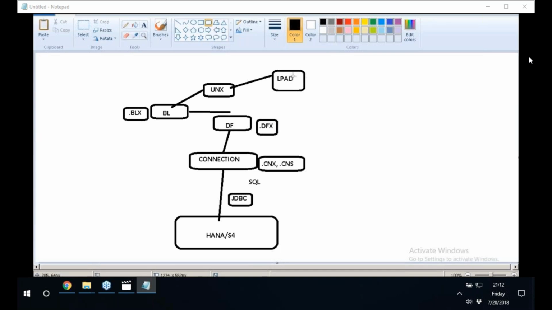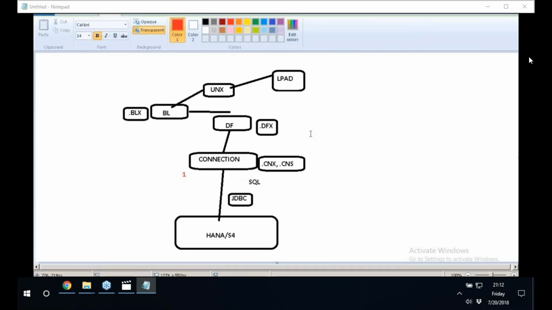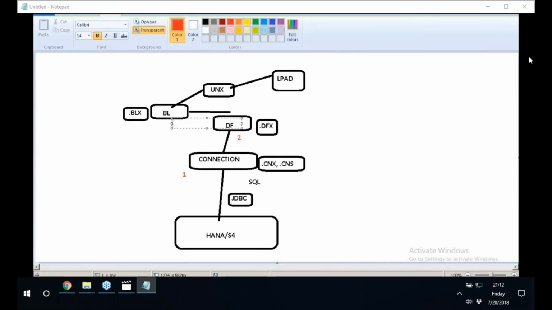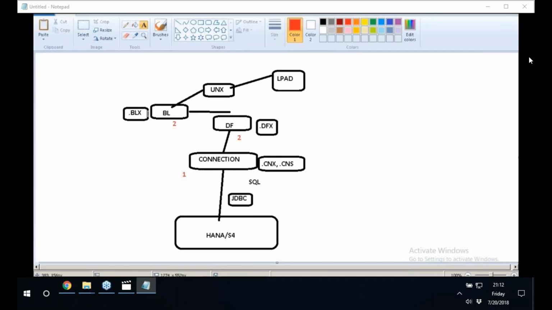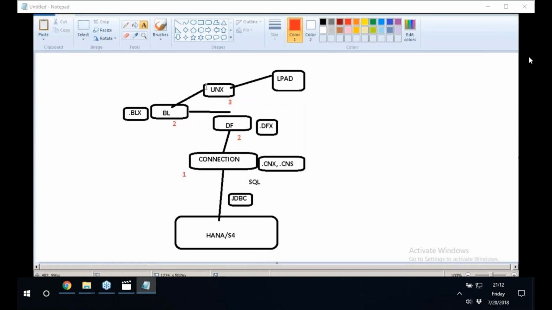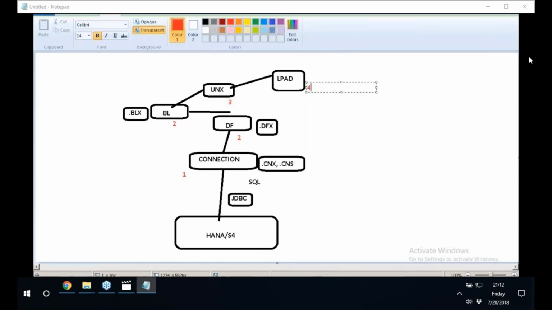All the participants okay? So let me give the step-by-step process. Step number 1 is to create a connection. Step number 2 is to create a data foundation. Step number 3 is to create a business layer. Once you publish the business layer, the universe gets created. And this universe you can access in the LPAD.